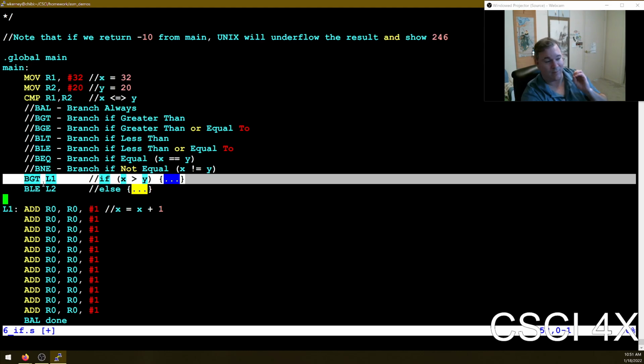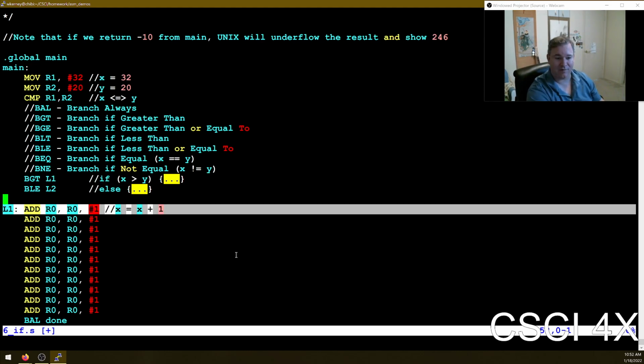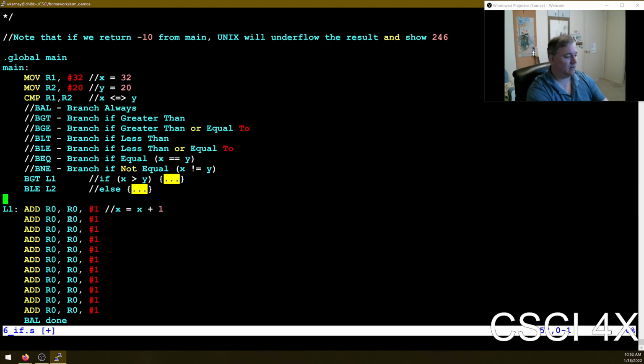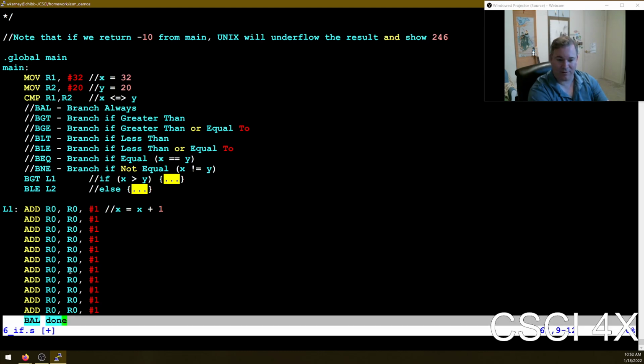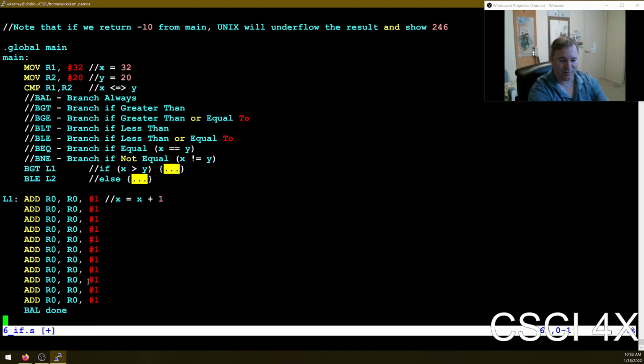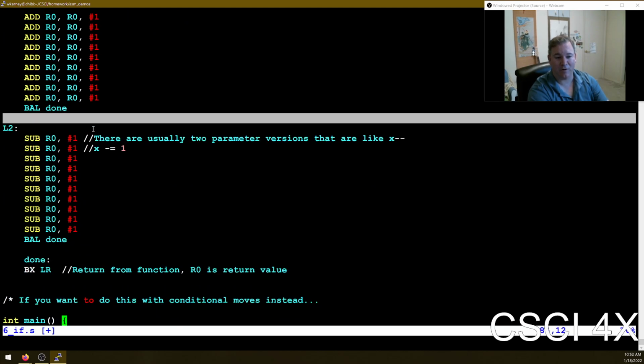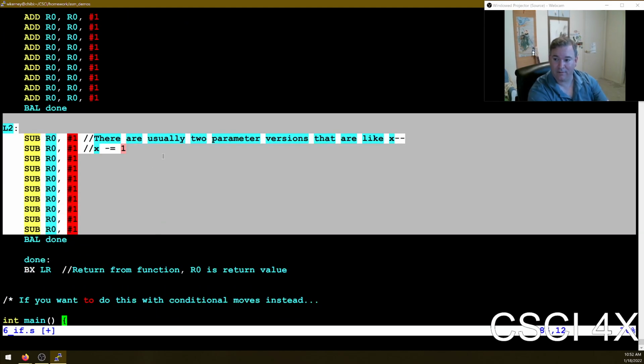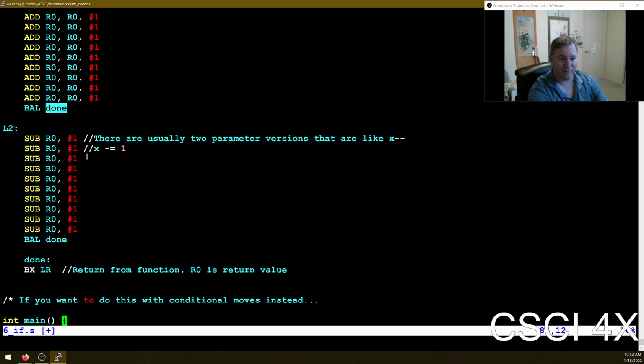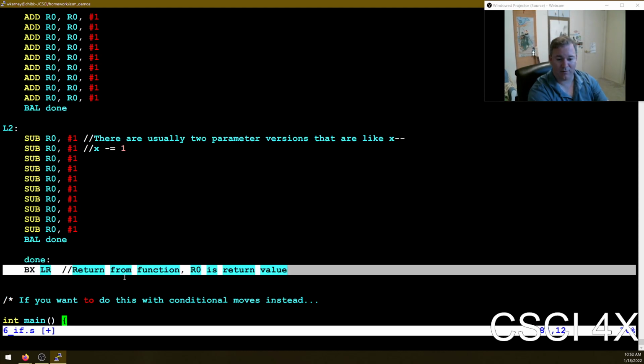When you do a branch statement, it jumps to a line of code. So it's immediately going to skip over this one, jump to L1, and then add, and then after we do 10 adds or whatever it is, it branches to done. So that's going to skip over all of this code. None of this code is going to run here. None of that code runs. It skips over it until it gets to done, and then it returns. Okay?